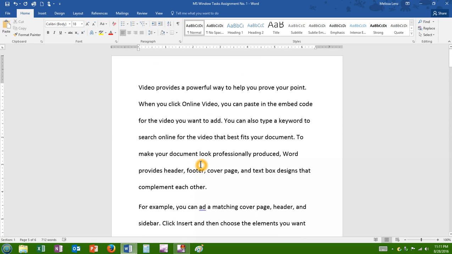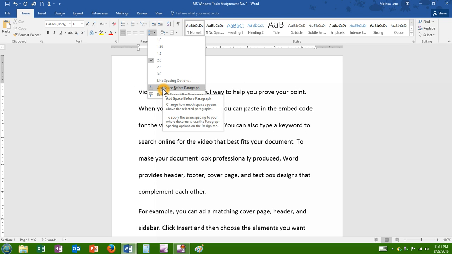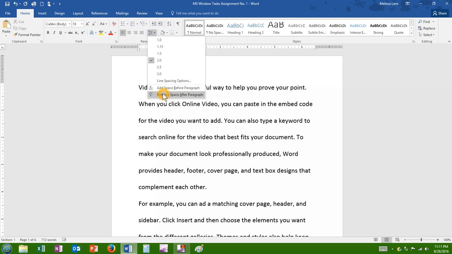All right, and then we talked about, I said that we had 2 different types of spacing. We have line spacing, we have paragraph spacing. You're probably not going to use paragraph spacing too much, but the line spacing deals with the space between the lines in a paragraph. The paragraph spacing deals with the space before a paragraph or after a paragraph. So if we take a look here, we say add space before the paragraph, or we can remove space after the paragraph.